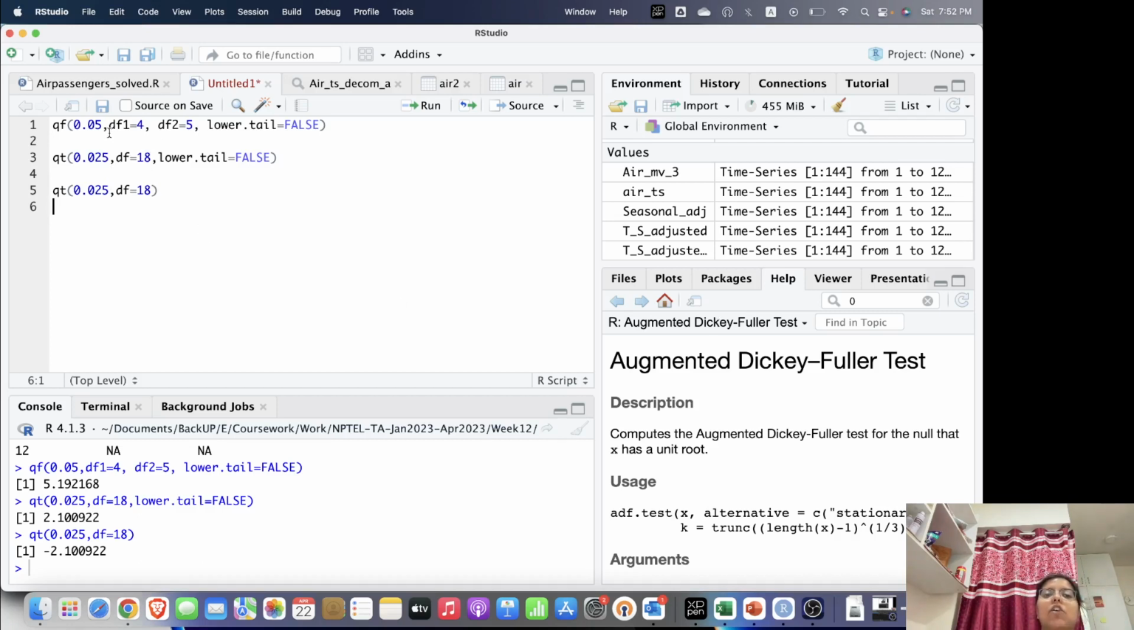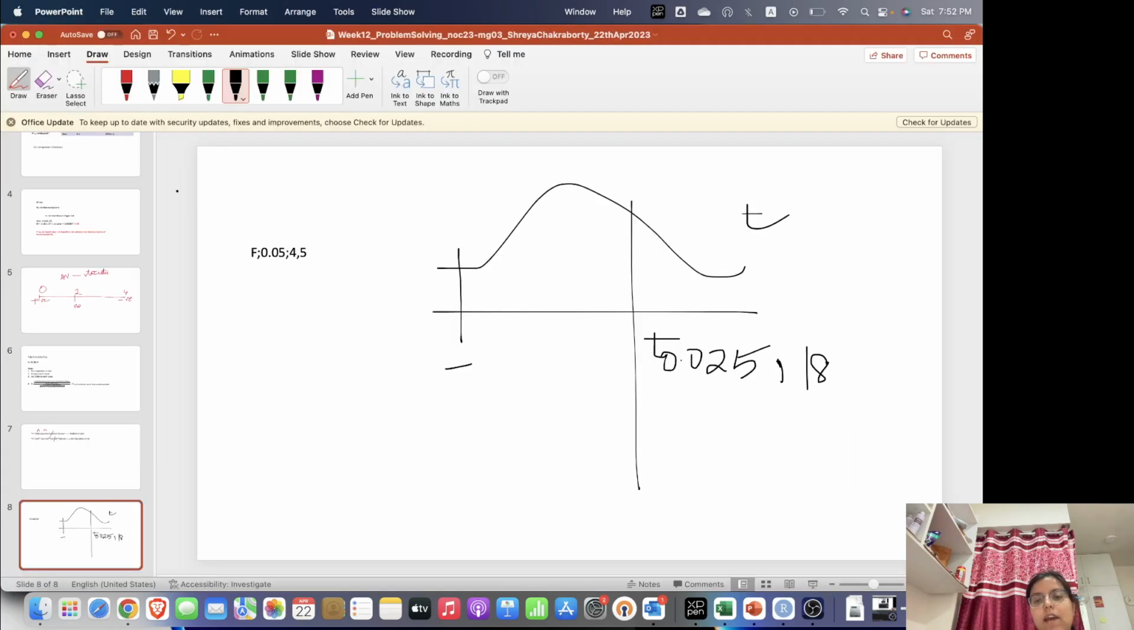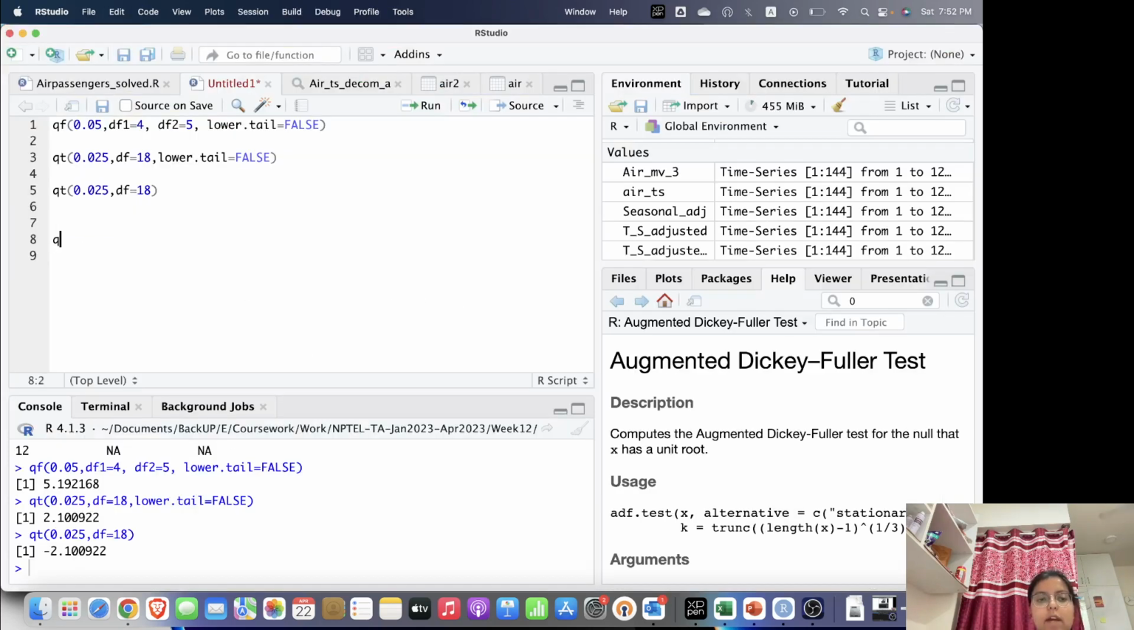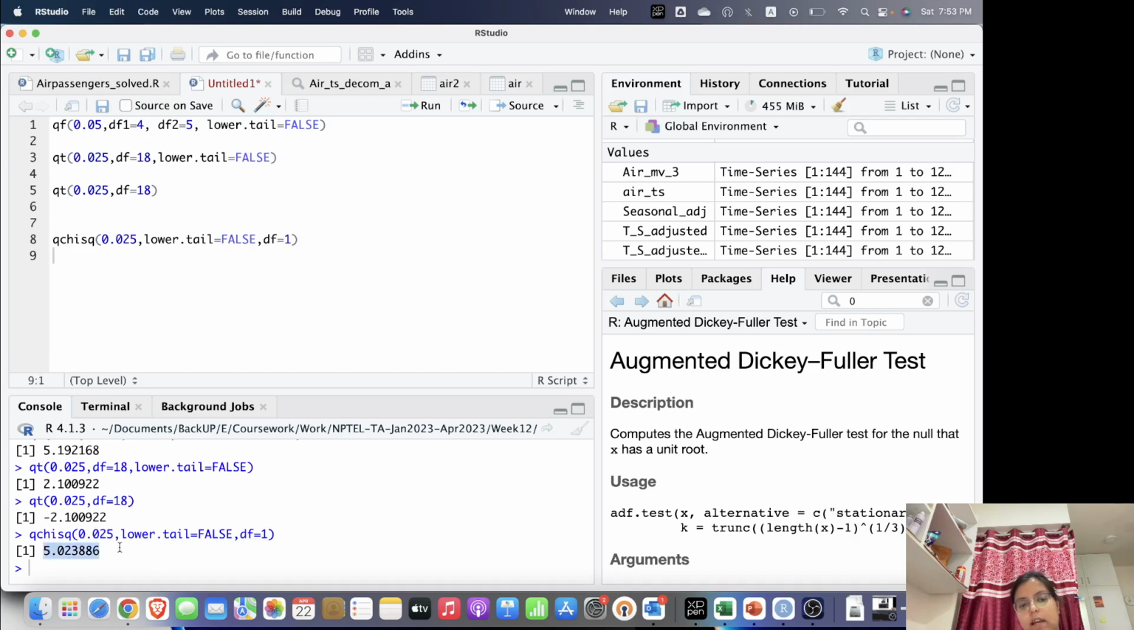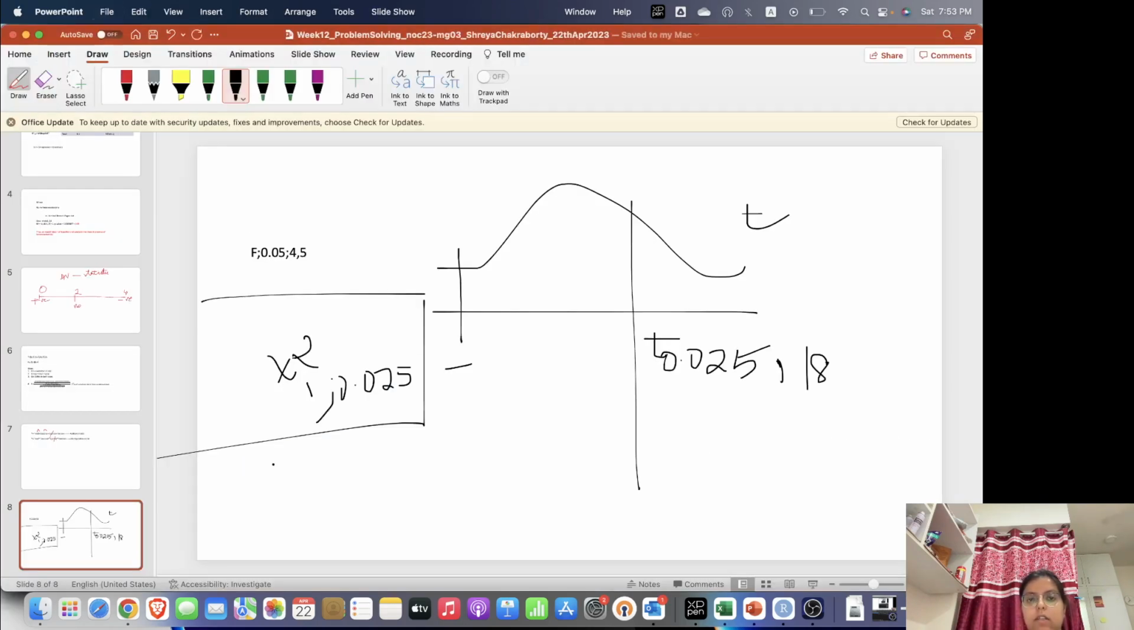So all I'm saying is, in order to get the critical points, we have to use the qt, qf, and q chi-square commands. If I have something like chi-square with 1 degree of freedom, and I want the upper critical point, I have to write qchisq, 0.025, that's the limit, lower.tail equal to false, and df equal to 1. Then I get the values. Is it okay, how you can find the critical values using the software?